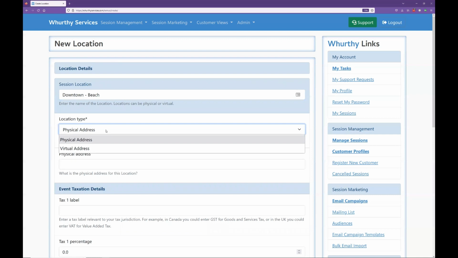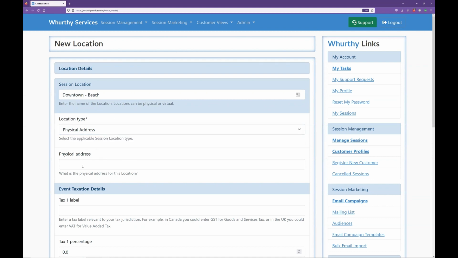Now, one of the things that we've built into Whurthy is the type of location that is physical or virtual. So physical is, as it sounds, you enter in the physical address, but virtual, you then get to enter in a virtual address. And what we recommend here is that you would enter in an actual URL, for example, of the Zoom meeting room, if it has a permanent Zoom meeting room, or maybe the landing space for whatever online collaborative communication software you're using. But this allows flexibility for you to be able to have services delivered at locations that are virtual.